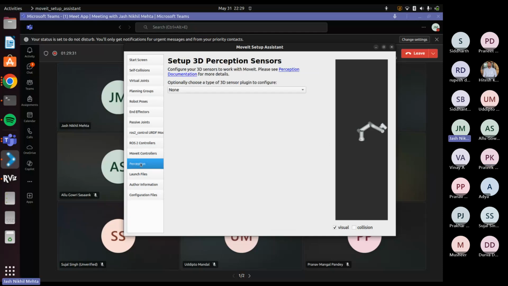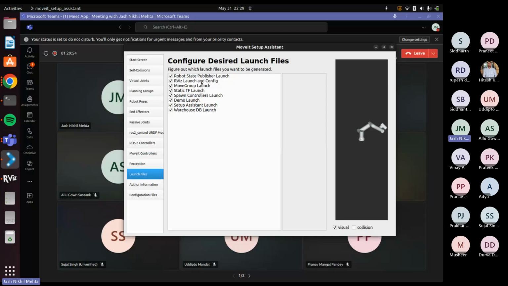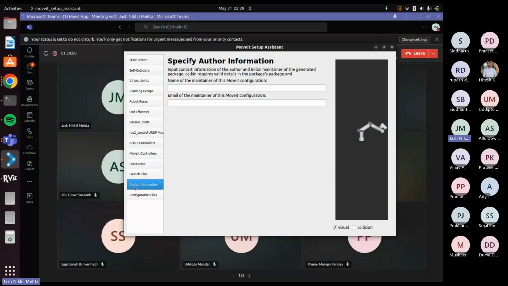Okay, fine, moving on. So perception. This is where you add your 3D sensors. You can use LiDAR and the plugins you want to configure. You can add your LiDAR configuration and everything over here. I don't have any for now. This is used to make your robot autonomous. Then launch files, whatever you want in your launch files. Basically, you add everything because you don't know when you will want it.